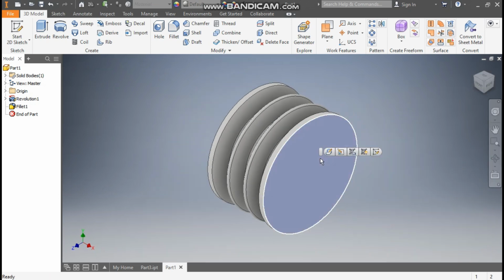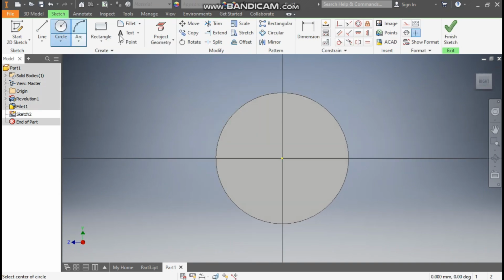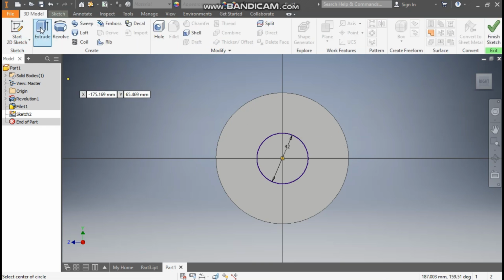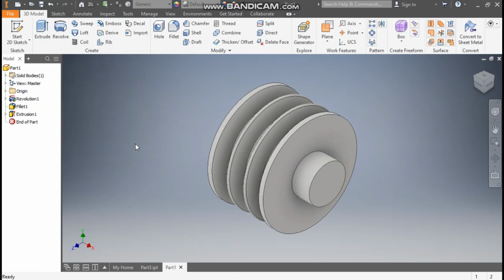Now select this face. Go to create sketch. Take circle command. From this center point, make a circle of dia 42 mm. Go to 3D model. Take extrude command and take here extrude of 20 mm. Okay, so this will be a single direction extrude, and here this will be a joining profile. Press OK. Now here we are going to make an inside cutout.